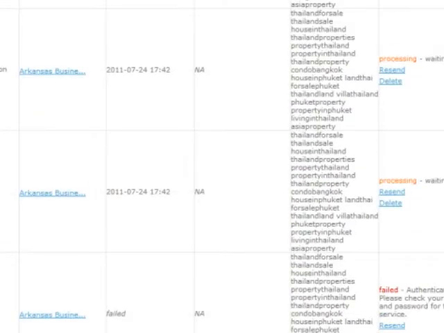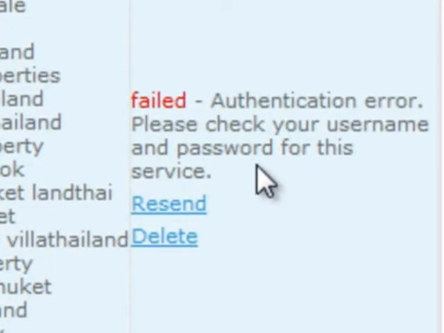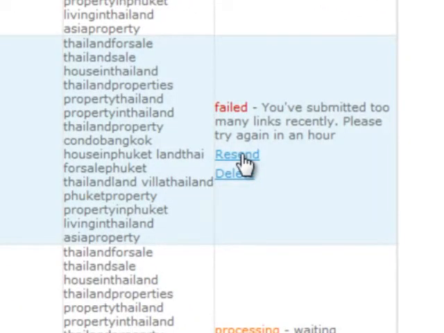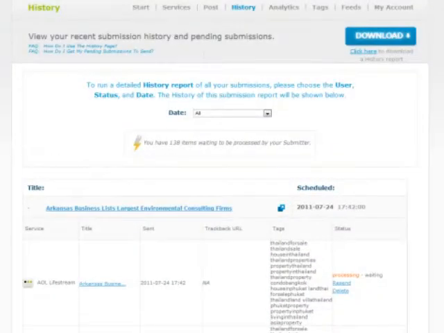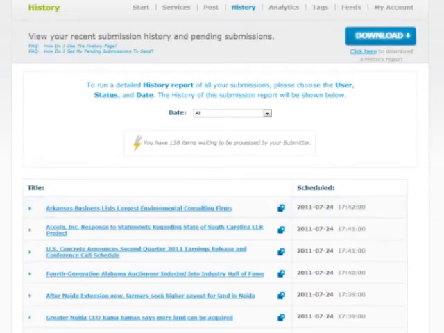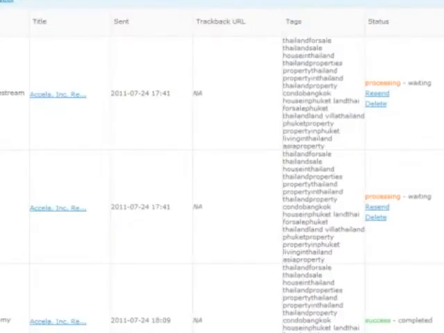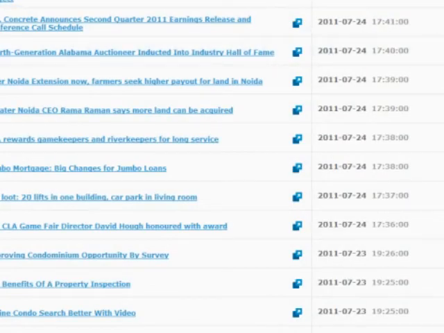And then you can go through. This one says authentication error. Please check your username and password, for example. Okay, and then once you've done that, if there's any problems, as you can see here with the failed one, you can resend. Okay. And then we're gonna make this smaller, and then you can go and look at the next post, and so on. I did about 10 posts just a little while ago, so they're all still processing.